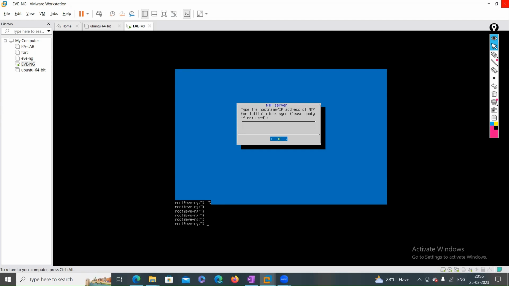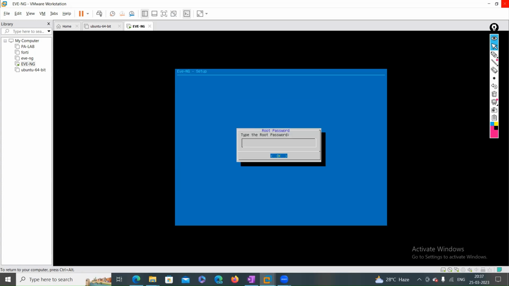Now I want to reboot your machine. Either you can reboot to do the same process, or you can become a root user one more time. And now again it's coming to the setup page, so you can give whatever you want now.